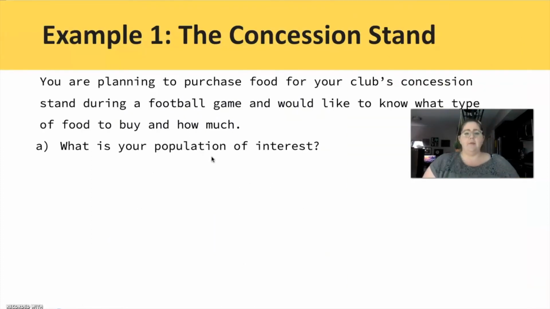So I'm going to look at an example. It says you are planning to purchase food for your club's concession stand during a football game and would like to know what type of food to buy and how much. So what is my population of interest?